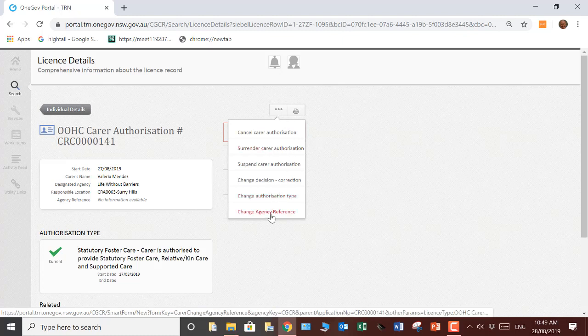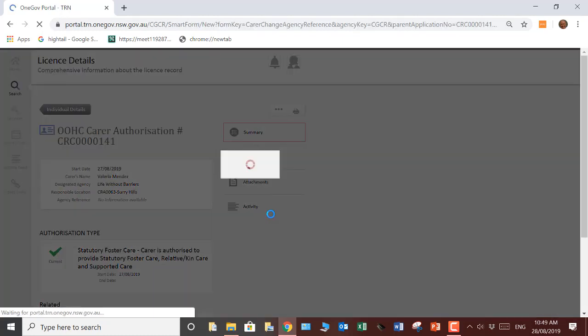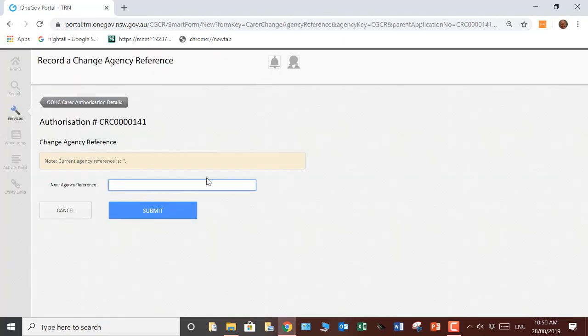The final choice is to change the agency reference. This will allow you to enter the number used in CERTS for this individual, which is very useful for cross-referencing the carer's register with the CERTS system. So this brings us to the end of managing an individual record.